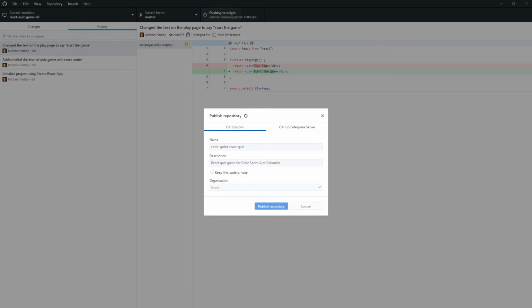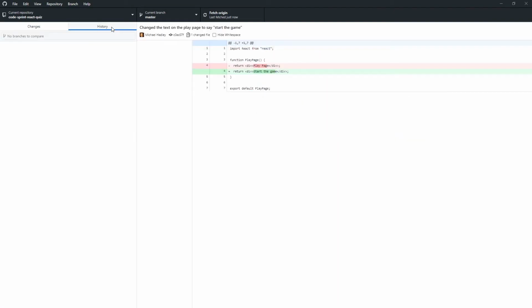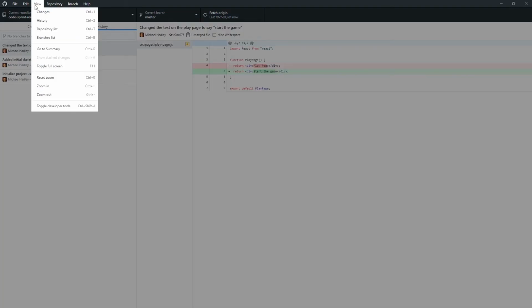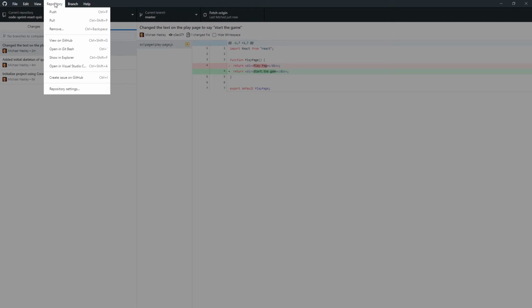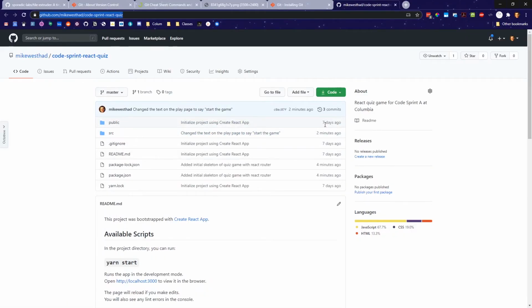So this will take a second. You can see up at the top, it is resolving deltas. It's syncing things to GitHub. And once we've done that, we will have our history as we saw it before, but we will now be able to go to view, go to repository and click view on GitHub. So this is going to take us to that repository that was created on github.com.